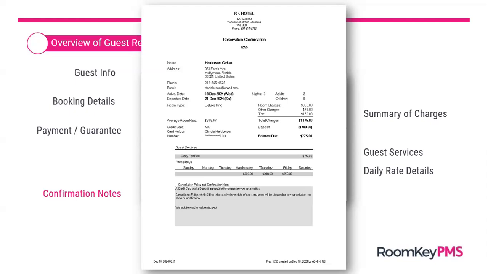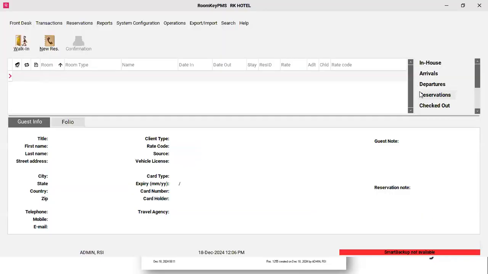Typically, you'll also include policy information. So it could be the booking and cancellation policy, as well as a salutation included in these confirmation notes. So I'm just going to switch over to a demo database here for Roomkey PMS, and I'll show you where you can customize those confirmation notes.